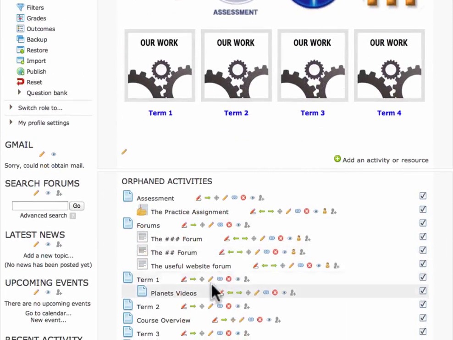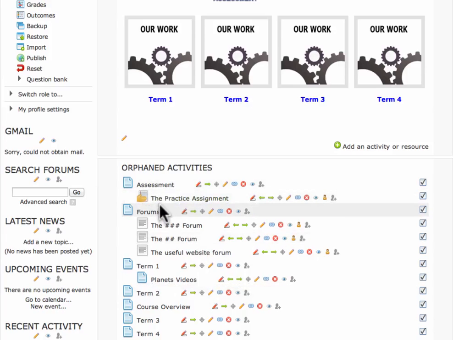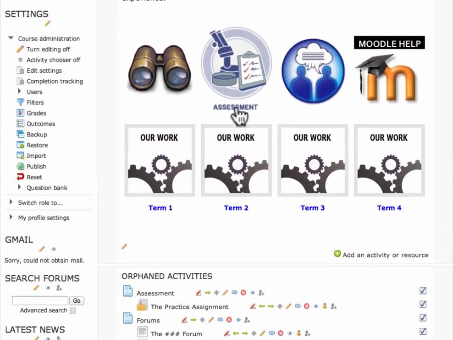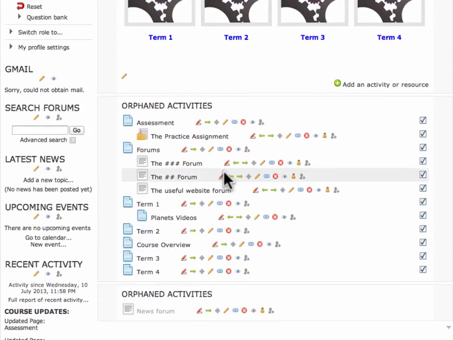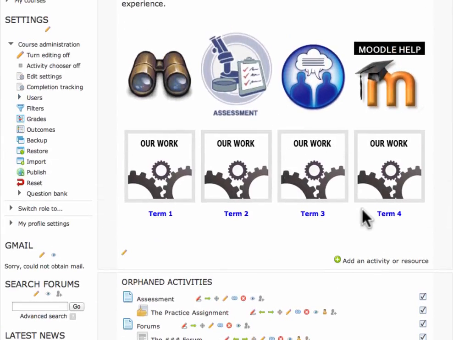Now the assignment will be created through this Add an Activity button. When we create it, we're going to drag it down underneath the assessment section, and then we'll link to it from the page, from the assessment page, which is actually down here. So let's create the assignment first.